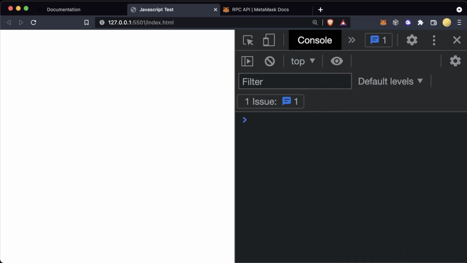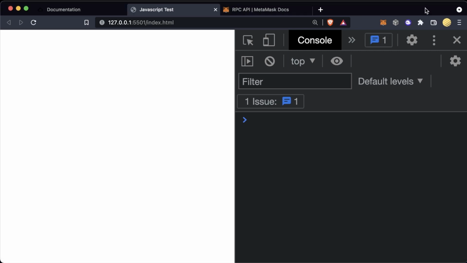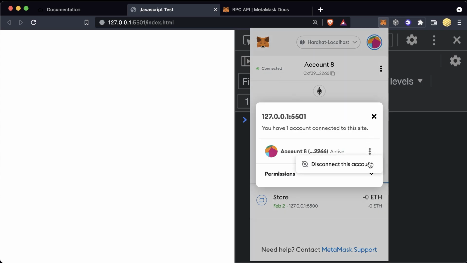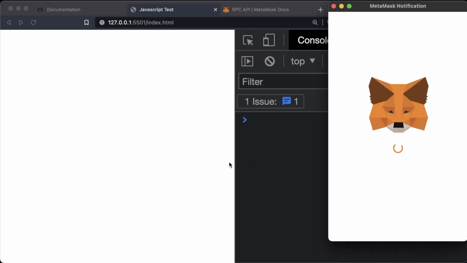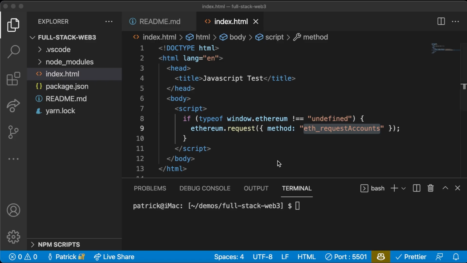Boom. That's simple. Now, we probably don't want it to pop up right away, because if I disconnect here, it'll very annoyingly re-ask me every time I refresh, and it'll throw a bunch of errors when I cancel. So what we're going to want to do is wrap that into a button.